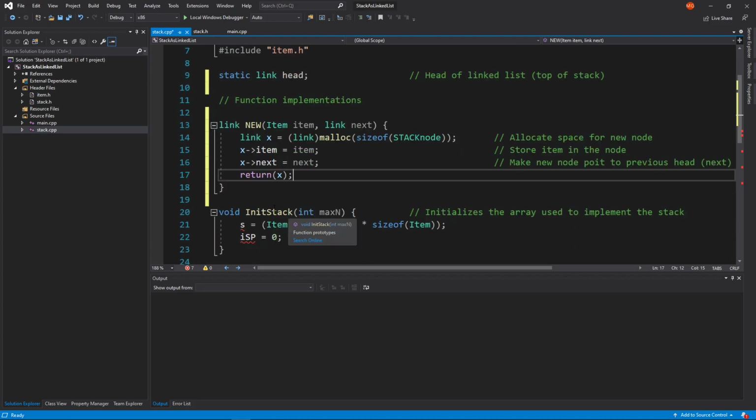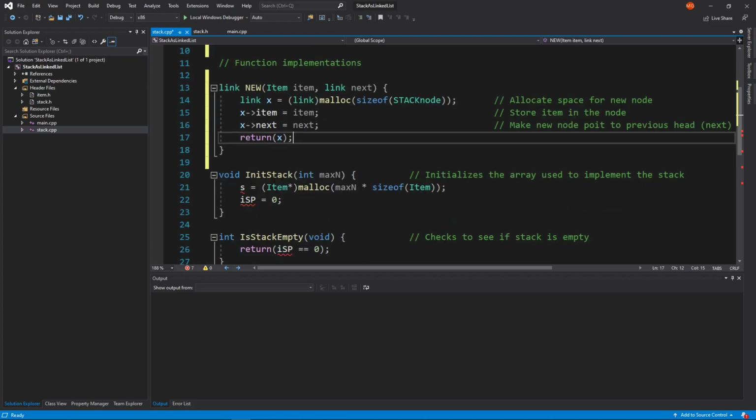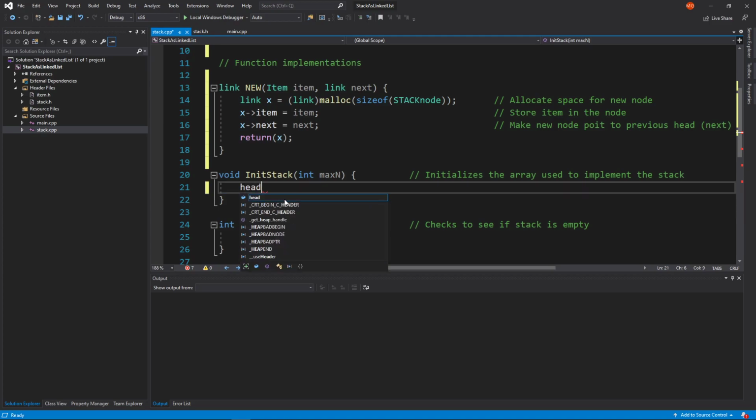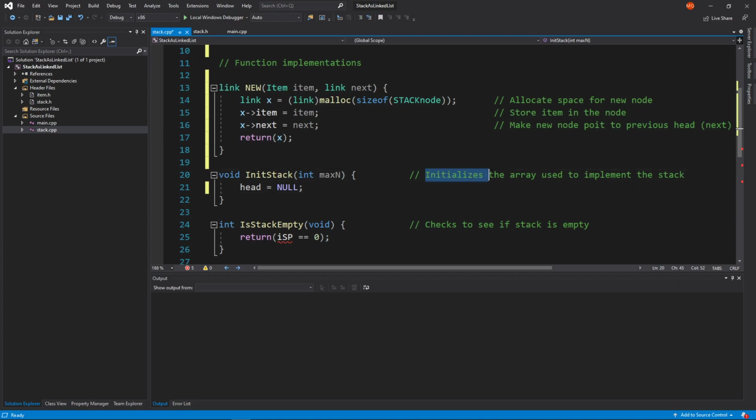Okay, perfect. Now we have our init stack. Again, we don't even need to pass a max n. We don't have to pass anything here. You can keep the same input, but it's not going to use it. All we're going to do here is set head equal to null. This is how we initialize the stack. We don't have an array, we just initialize the stack. It's empty.